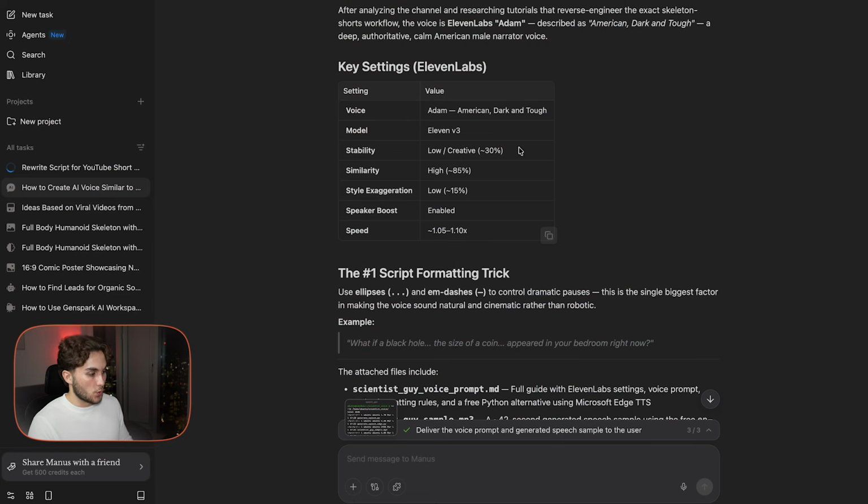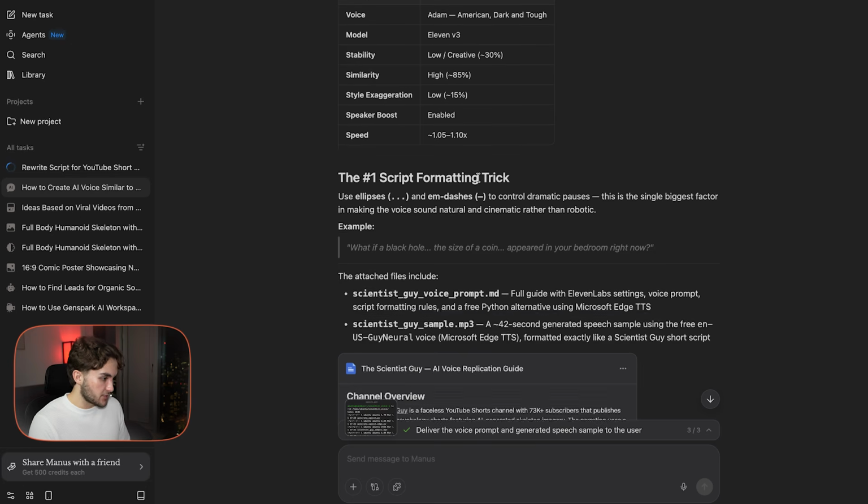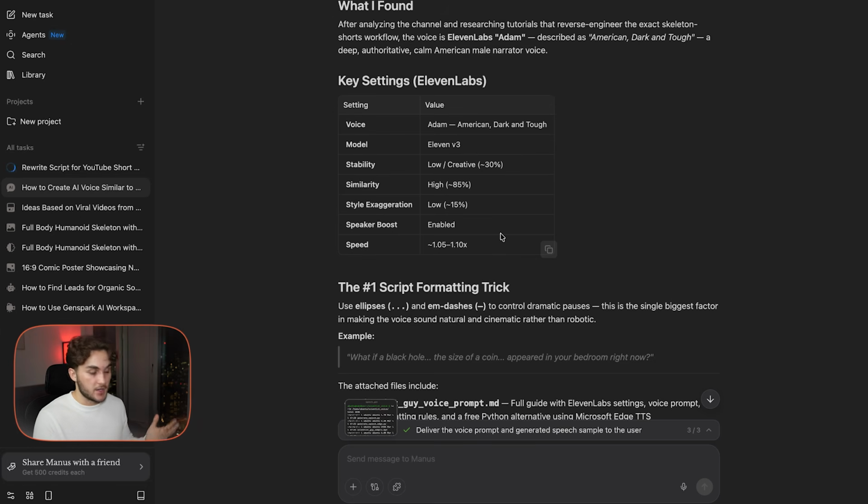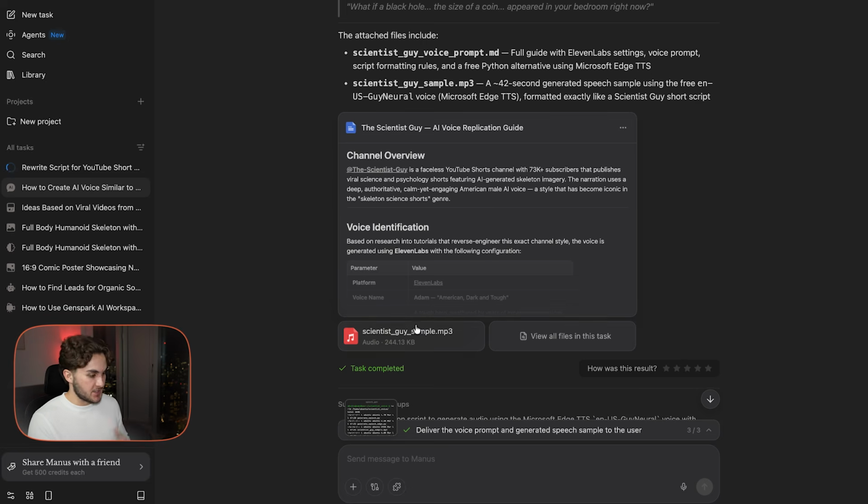Okay, so it has now finished the audio task for us, and if we take a look, as you can see, it has gathered all of this information to try and figure out how to make a voice that is similar to it, and without me even prompting it to, it has actually generated us a sample. So I'm going to listen to this now, and we can see if it sounds similar or not.